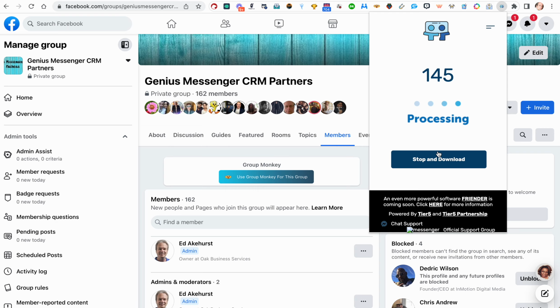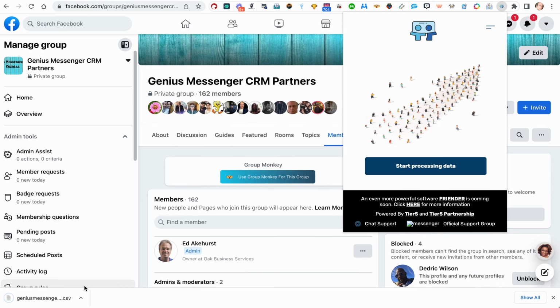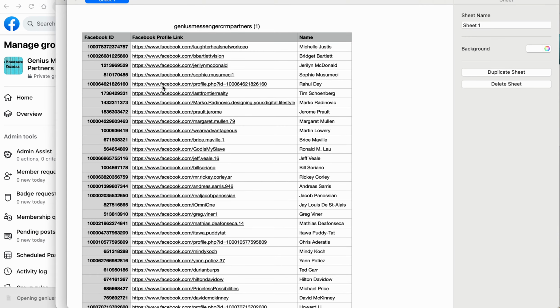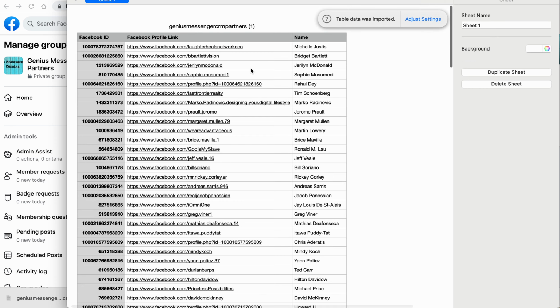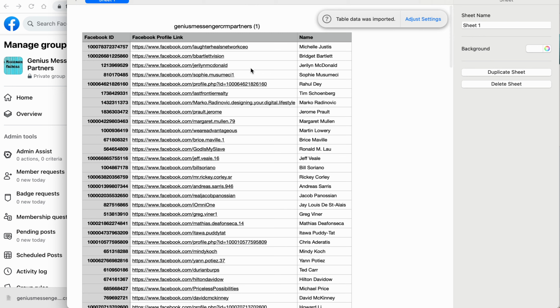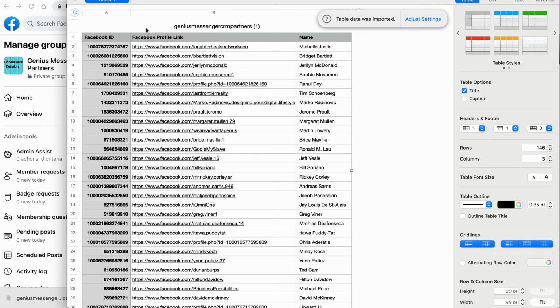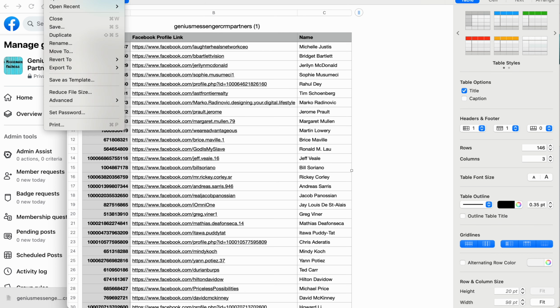All right, it stopped at 145 again. So I'm going to hit stop and download. You'll see it downloaded a CSV file, all right? I'm on a Mac, so it opens in Numbers. I don't know what it might open in Excel, but it'll still be a CSV version if you're on a PC. This top header lets you see who they are. We will eventually need to delete that, but let's just work with this.